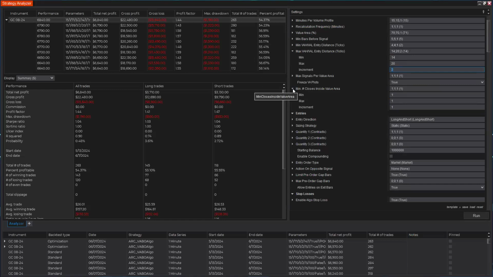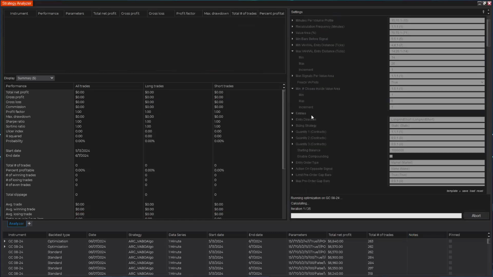Minimum closes. Let's see if restricting this does us any good. And we'll just go through a couple settings in here. Let's do this by ones just for fun. And we'll just run these two against each other. This one's only 35, so it's not going to take that long.